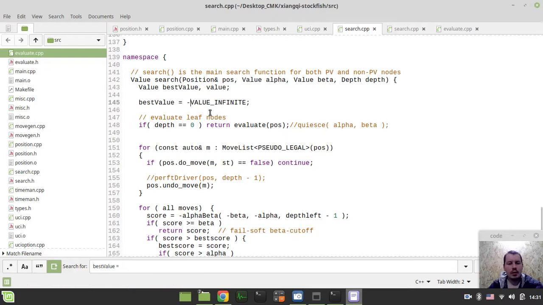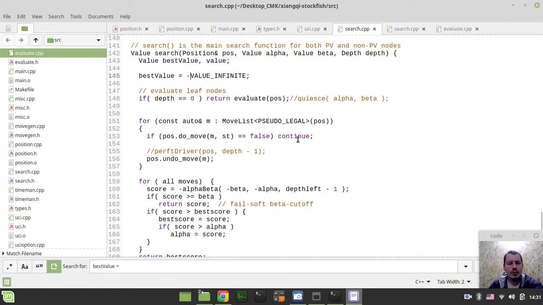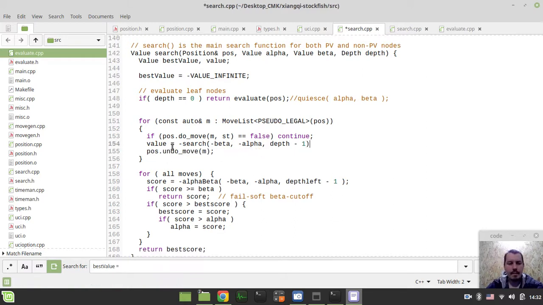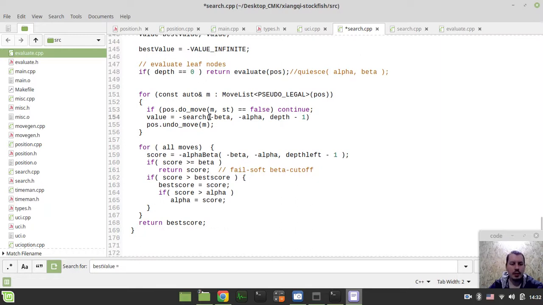Okay, and here is the loop over the moves. Good. So we do pseudo legal null captures because it's not a quiescence, right? Here we want to say the value, this one. Value equals minus search, minus beta, minus alpha, the negamax framework itself, and depth minus one. Take move back.